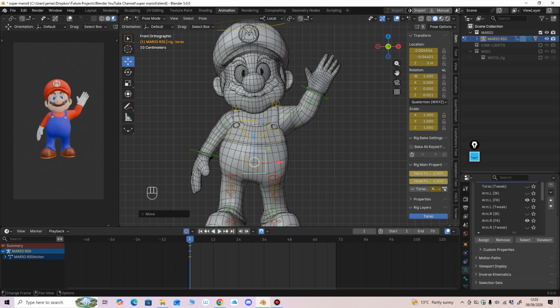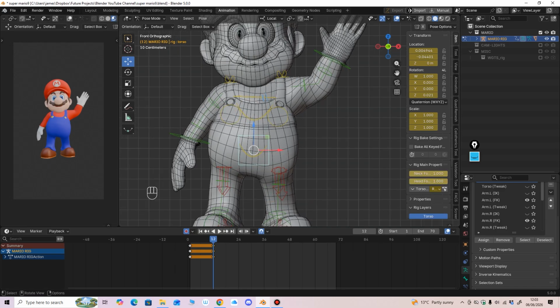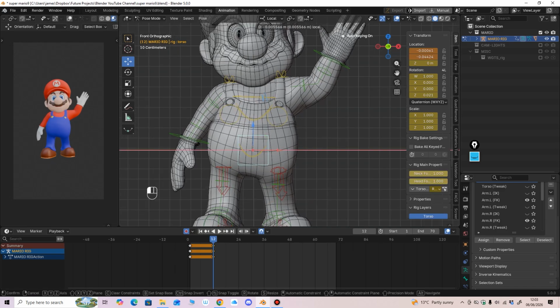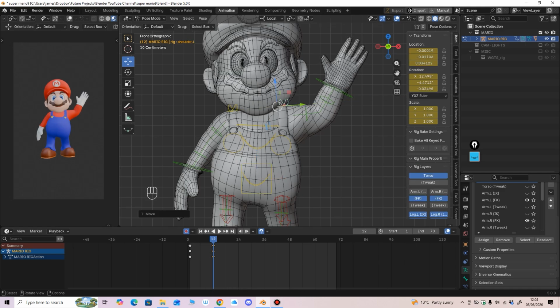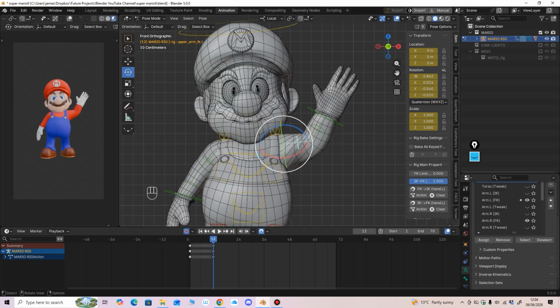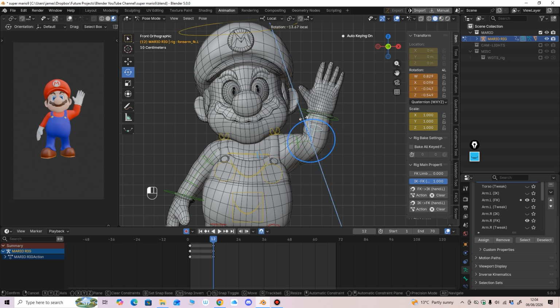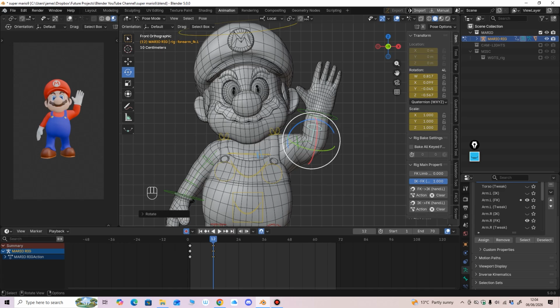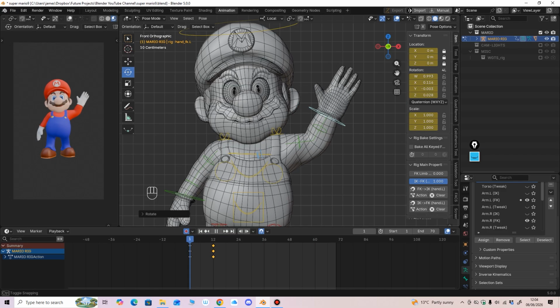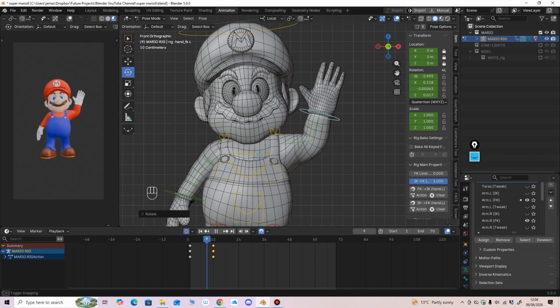And then let's say try 12. Move him back a touch, the shoulder back a touch, this, that way, touch, and then that one, back in. Try and keep the silhouette clean. That back in a touch. So if we scrub it, there's our simple wave. Mario. Very simple.